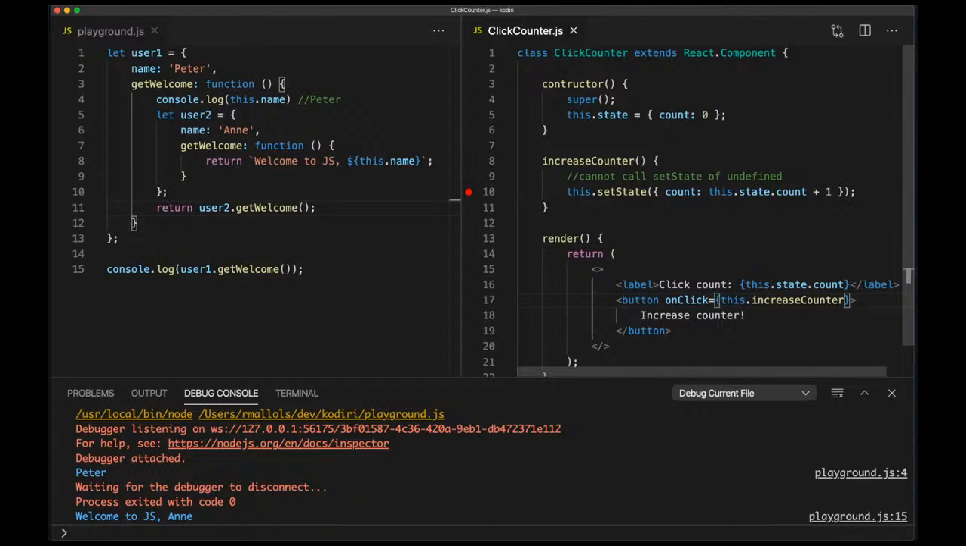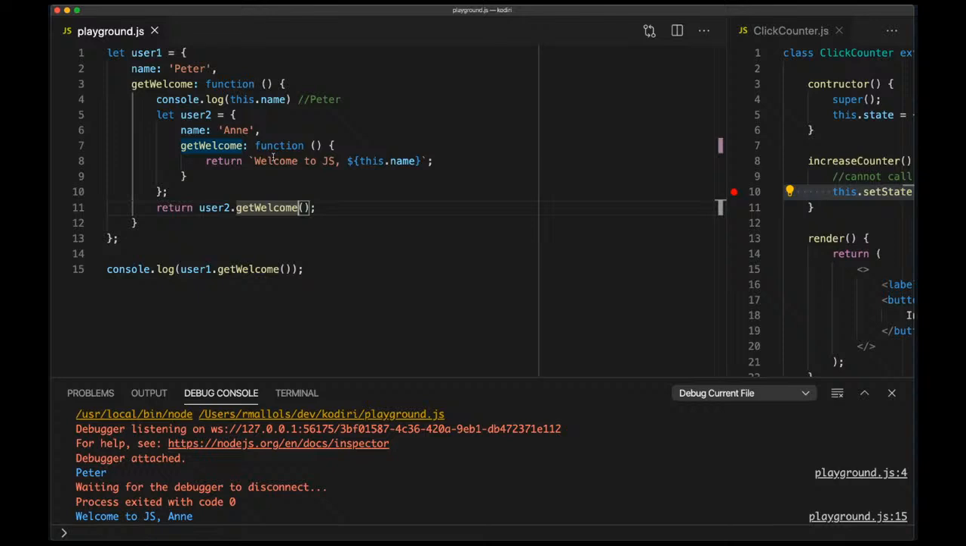But before fixing the problem, I'm going to change the exercise on the left-hand side. So let's ignore the right-hand side for now. Let's go back to the left-hand side. So now, again, you see, I got a get welcome function on user 1, and that get welcome function on user 1 runs some stuff, and eventually creates a new object called user 2, and it returns user 2.get welcome. And that returns welcome to JS and, if you remember. I need to change that. So yes, give me a second, guys. I need to cancel that.